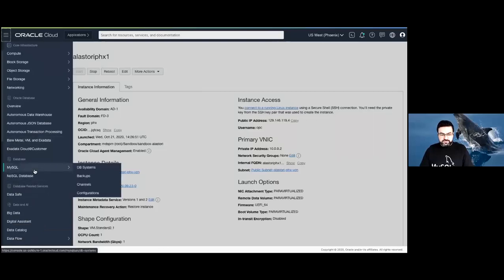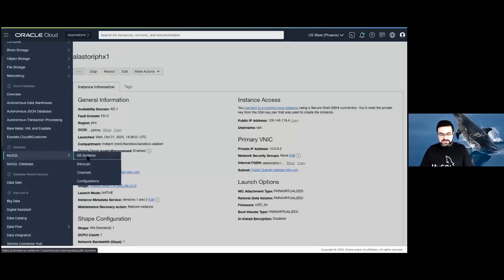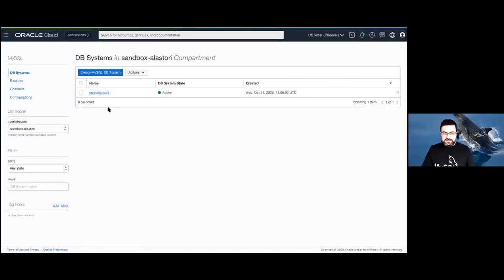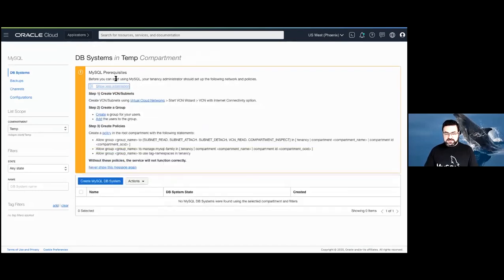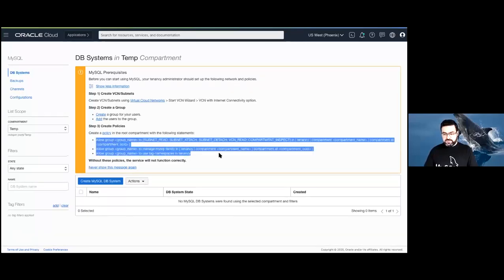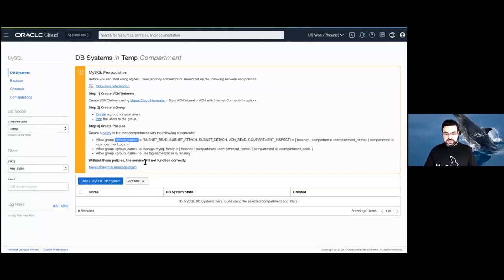If I go to the MySQL menu here, DB systems, I can see that I already have a DB system here. If I choose another compartment, for example, temp, this is an empty compartment. There's a banner here that explains the prerequisites to create the MySQL DB system. Basically, it's the VCN we already have, a group for my user, which I already have, I'm part of the administrator group, and policies to enable the tenancy to create the MySQL instance, right? So I can easily copy, paste, and just put my group names here in the policies.